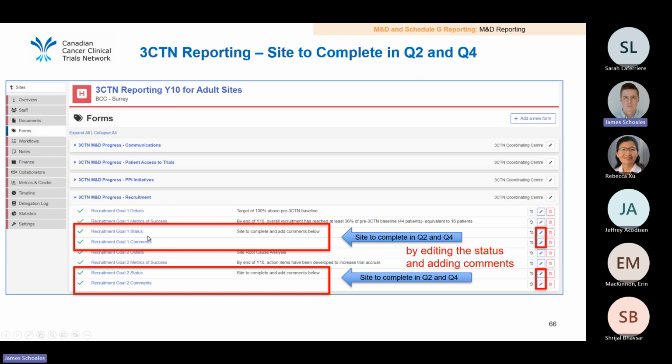So basically, you're just adding a status to this M&D goal. So for example, goal 1 is target of 100% above pre-3CN baseline. And then you have a little bit more definition of what that is for your site, and then what your status is to that M&D. So if it's in progress, choose in progress, and then you can add any comments reflecting your status. So why you're in progress, what does your progress look like, and so forth.